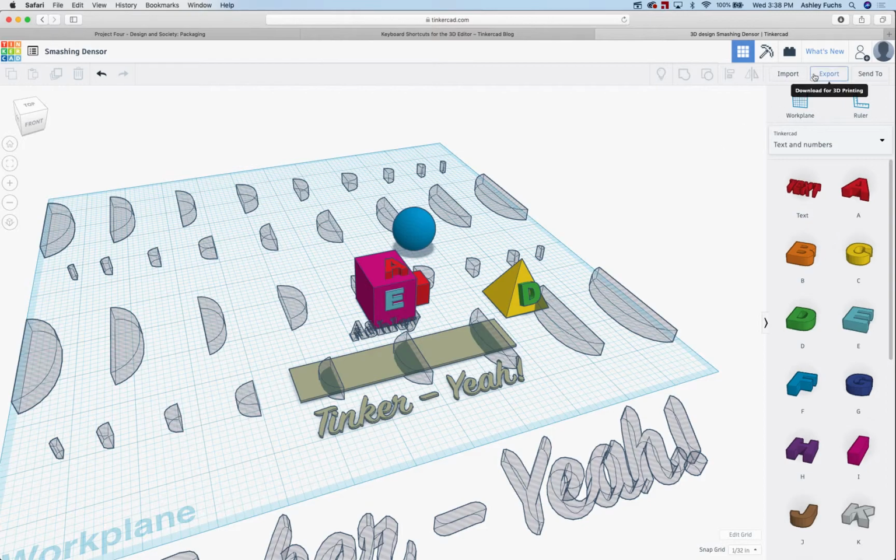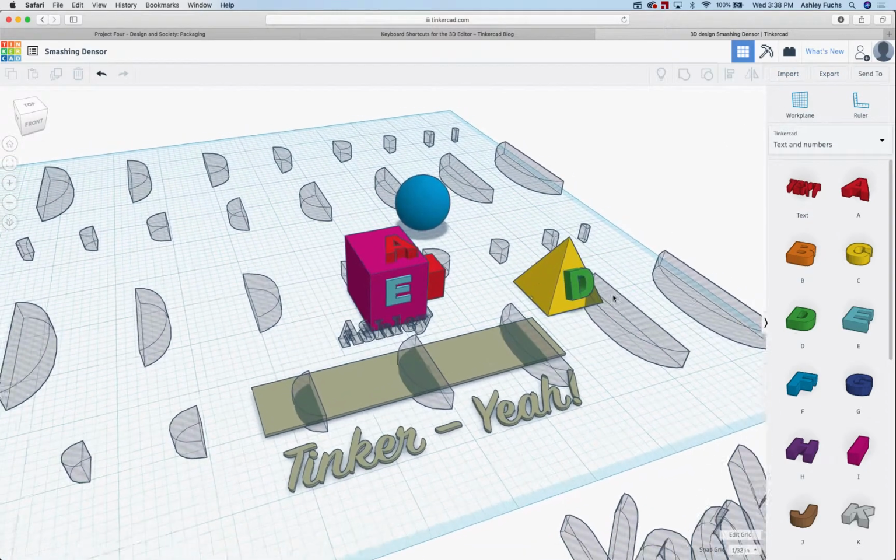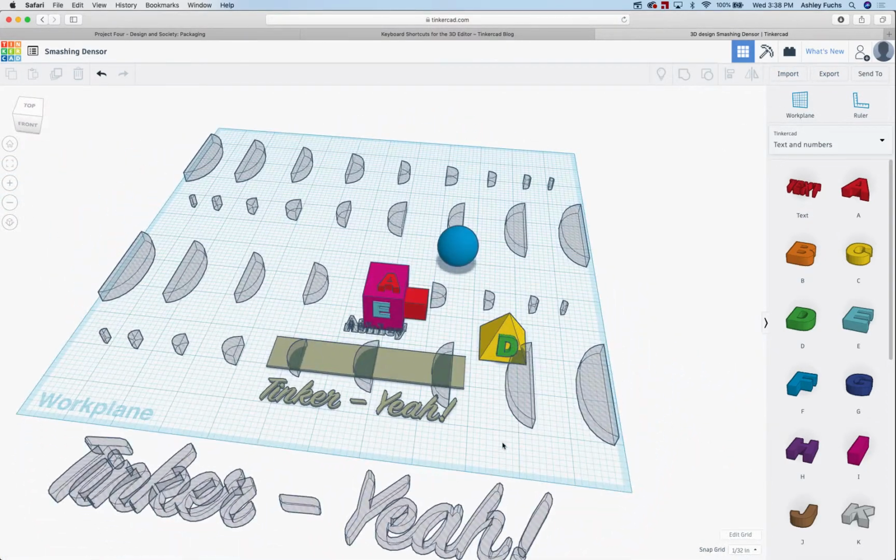So what I want you guys to do is open Illustrator and give me a short phrase, like one word or two words in Illustrator, create it as an outline, and then import it into TinkerCAD. And then I'll show you guys how to wrap that text around an object. Okay?